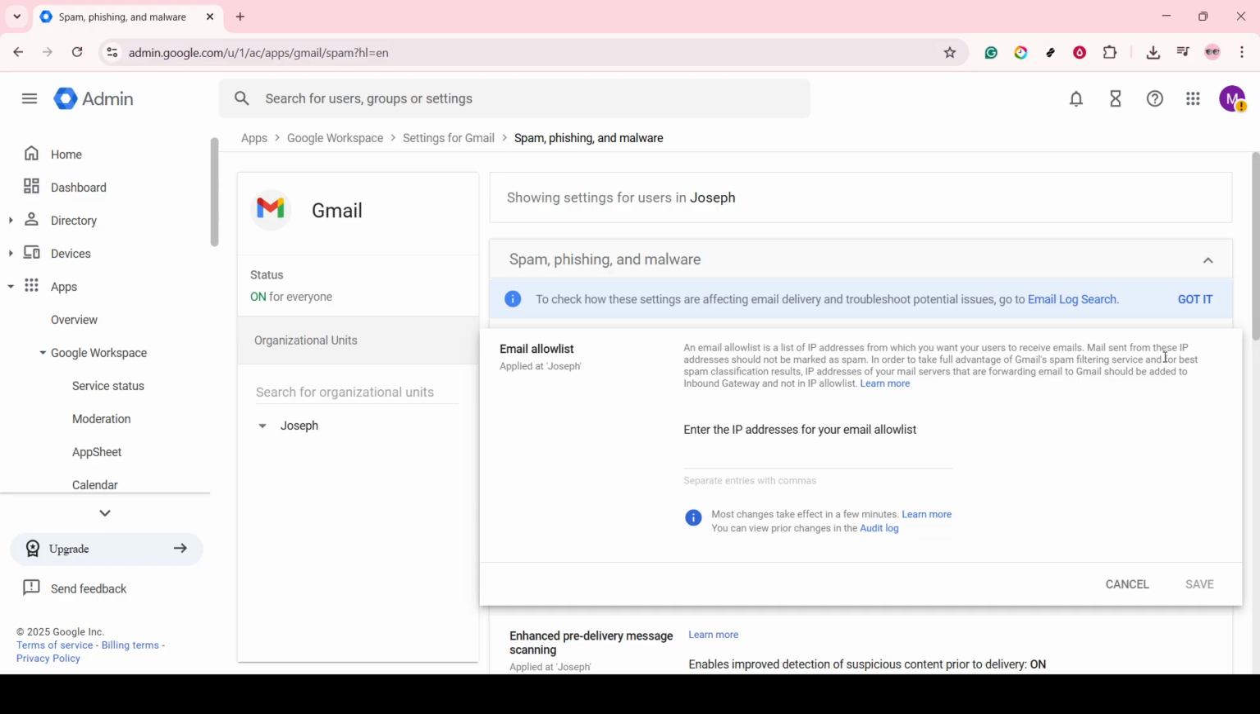By adding an IP address here, you permit emails from the specified source to bypass the standard spam and phishing filters, significantly improving the reliability of email reception from known sources. Finally, after inputting the necessary IP addresses into the Allow list, make sure to save your changes.